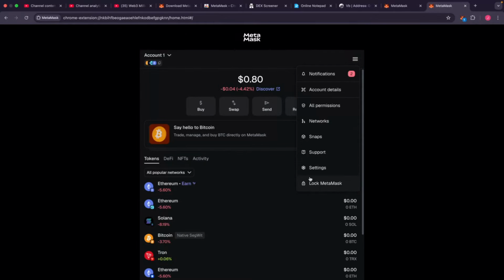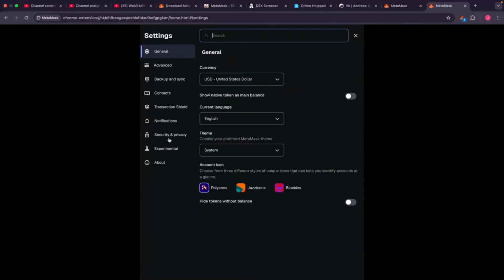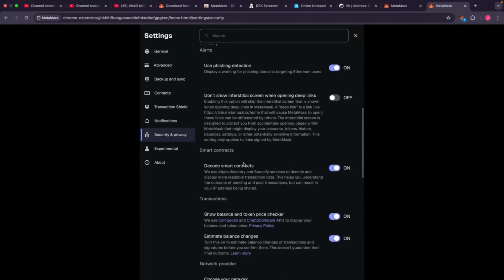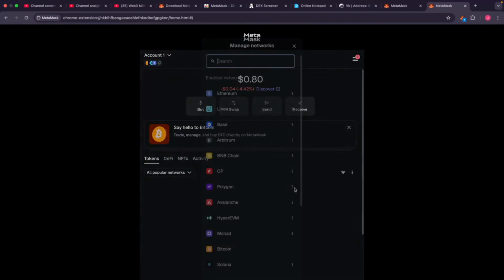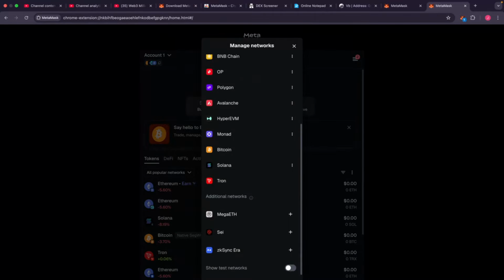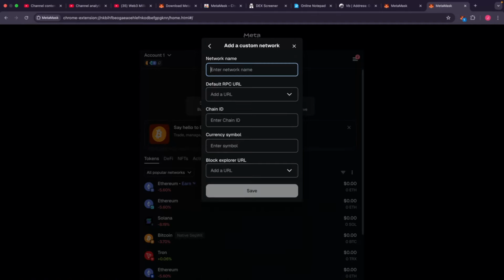You go to this menu, you go to settings, you go to security and privacy, you scroll down, and you will see add custom network. You see add custom network. Now, these are all the networks that are here, pre-configured networks. Now, let's say we want to add a custom network. How do we do it? We see add a custom network.